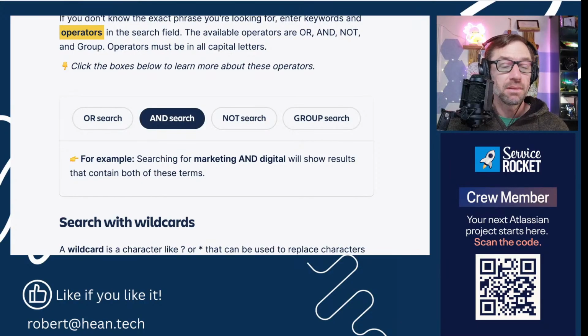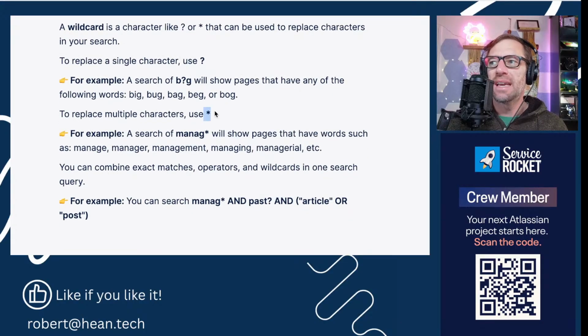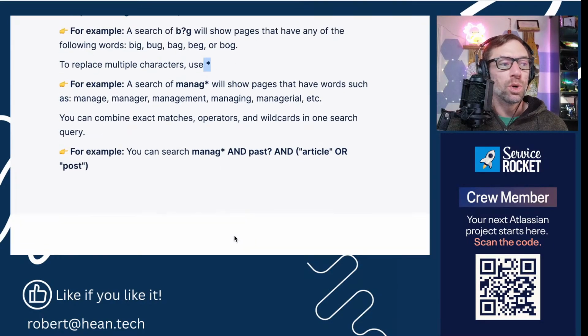We also get wildcards. So if we don't know a letter or a character, I don't know when I would do something like this. But if I don't know the middle character, a question mark could be any character. The asterisk is any number of characters. So the question mark is a single unknown. An asterisk is as many unknowns as you want.